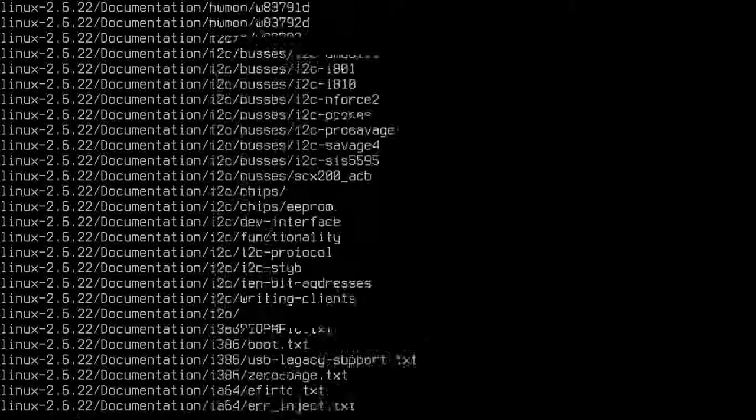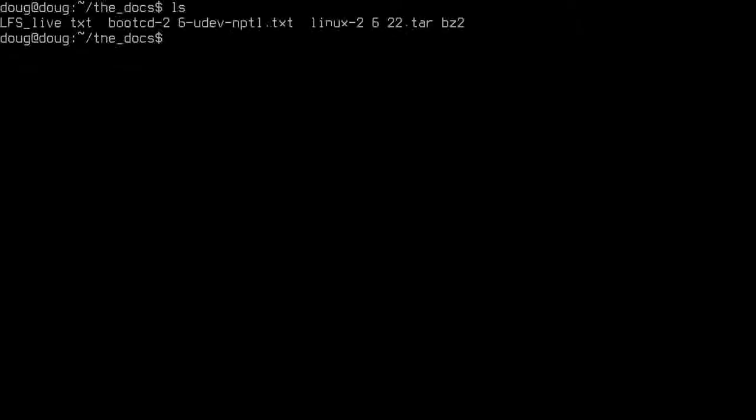Alright, so we got the kernel here. Let's go ahead first and extract it. We'll say tar xvf the kernel that we just got. We'll let that go through. We'll go back over here in the documentation, and we'll see what else we might need.